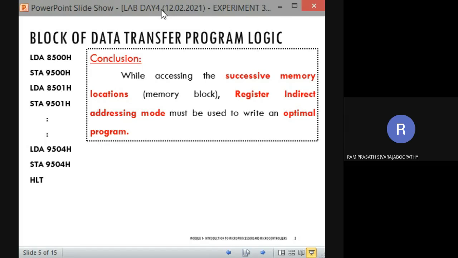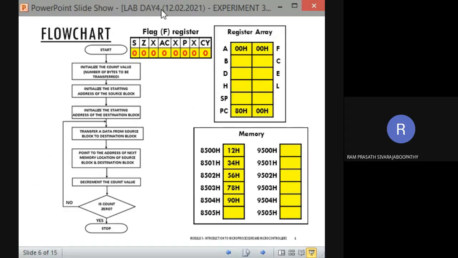Fine. Okay. Shall we get into the program? Yes, fine. So kindly see the flow chart. We have to initialize a few things before starting the data transfer in the loop. We will go one by one. What is the first thing we have to do? Initialize the count value. That means the number of bytes to be transferred, or the size of the memory block.